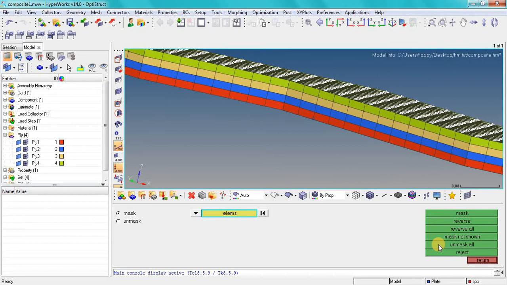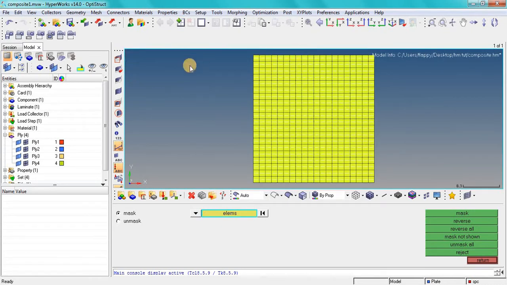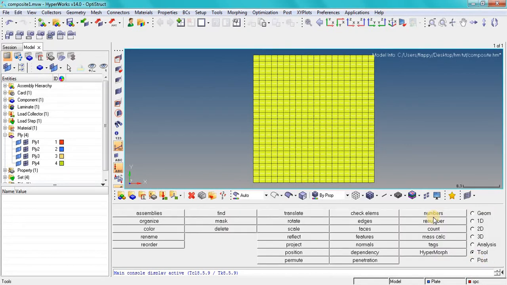Now you can use this option, unmask all, to unmask all the elements. Now you can see all the elements are back in place. Now you can click return. So this is how you visualize the plies by color. What you have to do is choose the option by property over here.